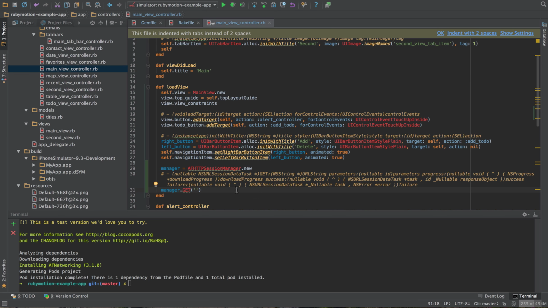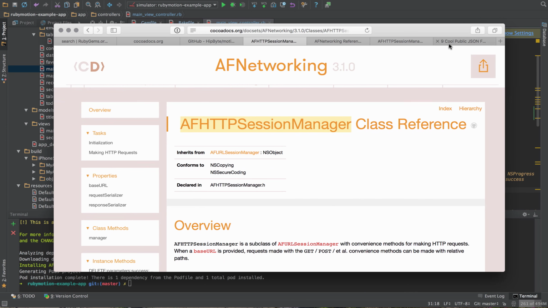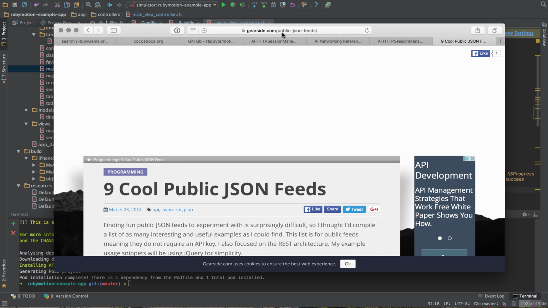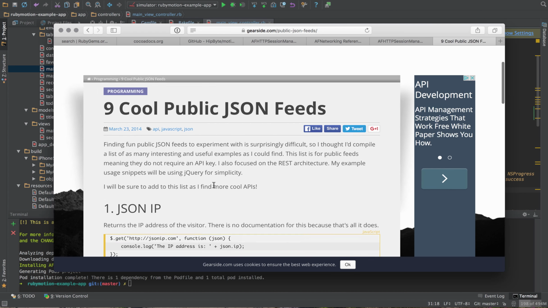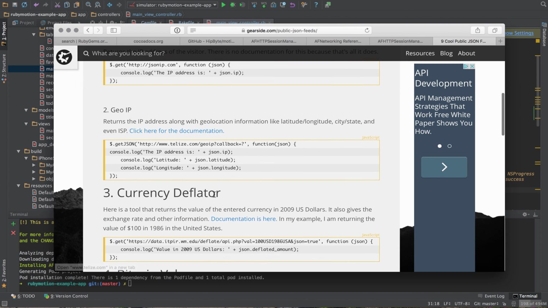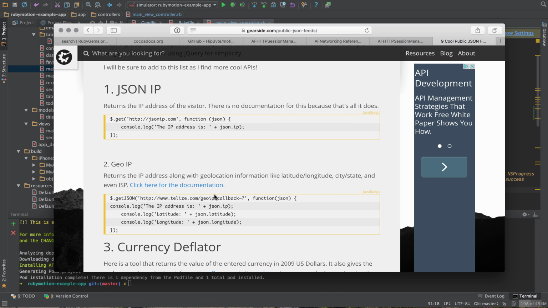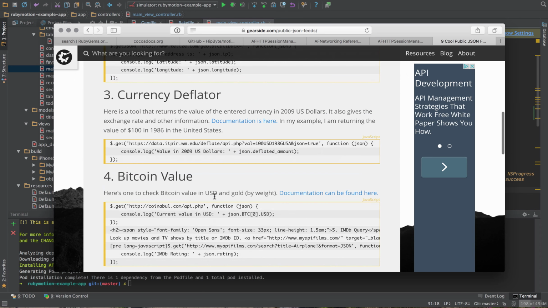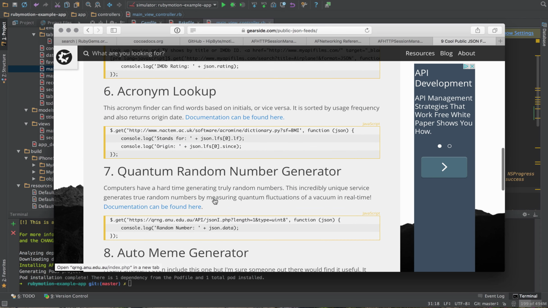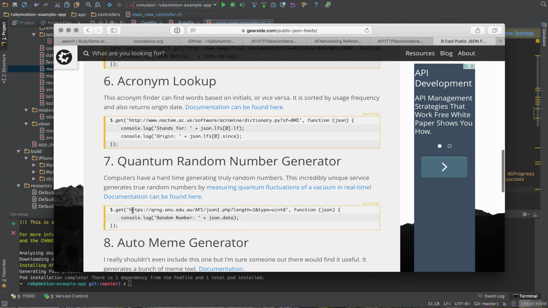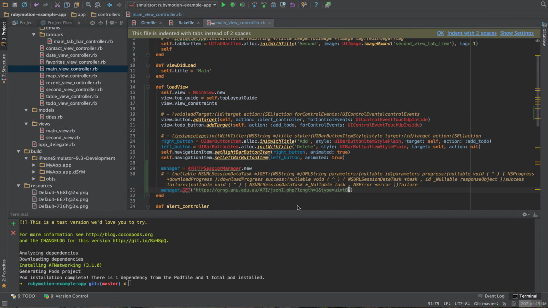Now, I'm going to copy a JSON URI from a website I found online. If you go to gearside.com/public JSON feeds, it'll give you 9 cool public JSON feeds that you could test out. Some of these I don't believe are working, but the one we're going to use is a random number generator, and that is number 7 right here. So we'll take this URI and place that there.